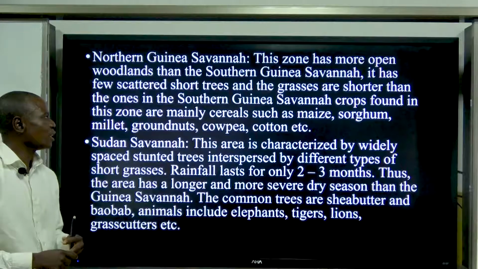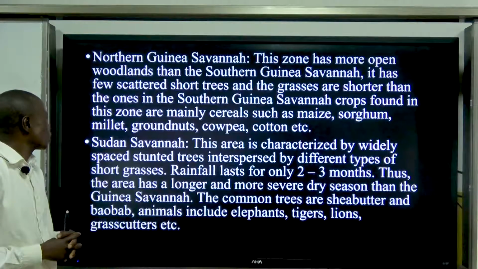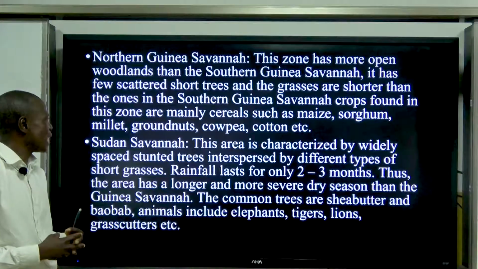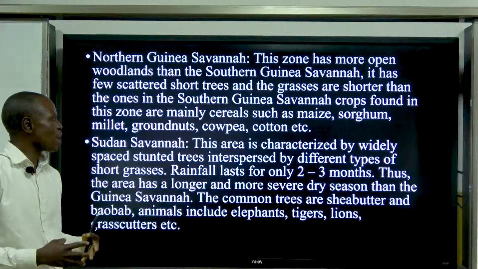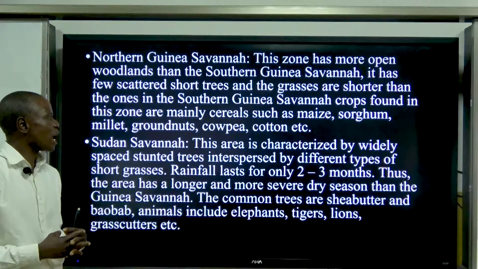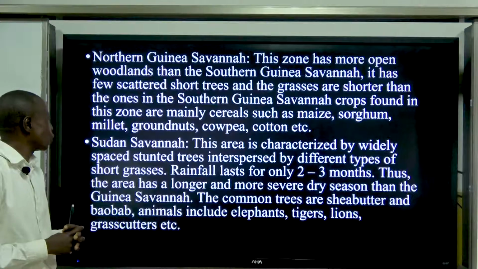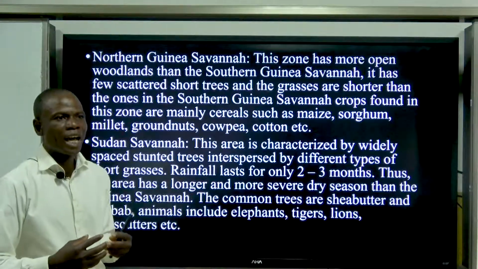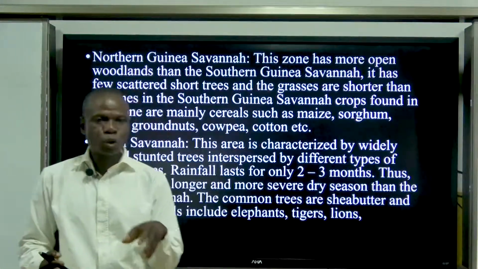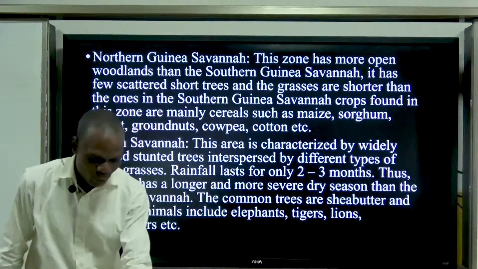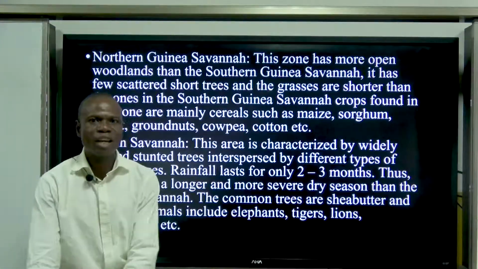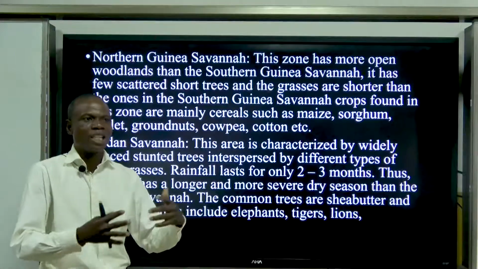This area is characterized by widely spaced stunted trees interspersed by different types of short grasses. Yes, in this area, the trees you are going to find are stunted. They say stunted, meaning they cannot grow beyond this level. You see them very short, and they are interspersed with what?